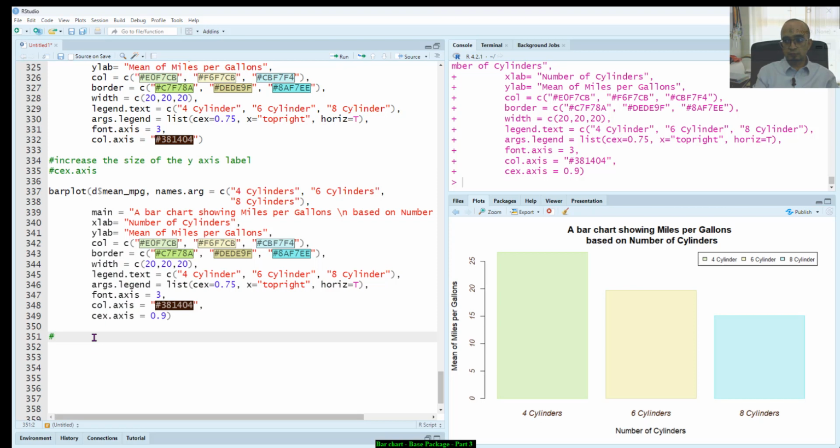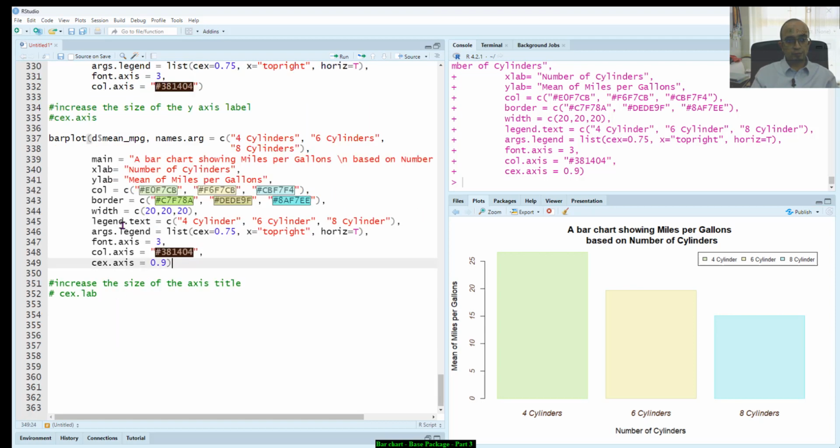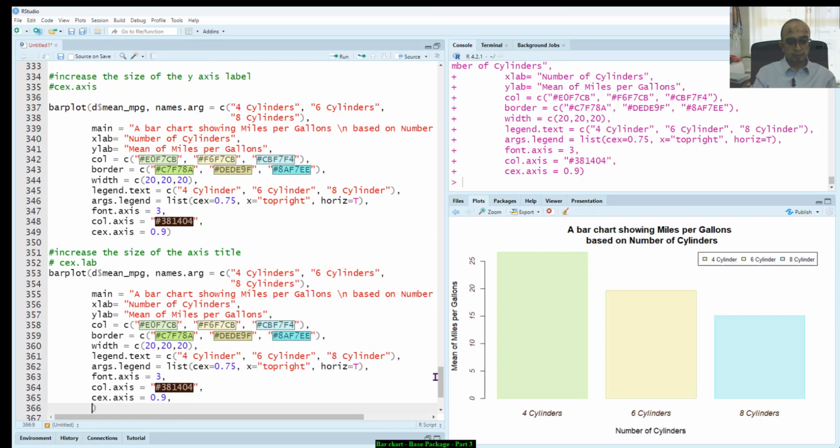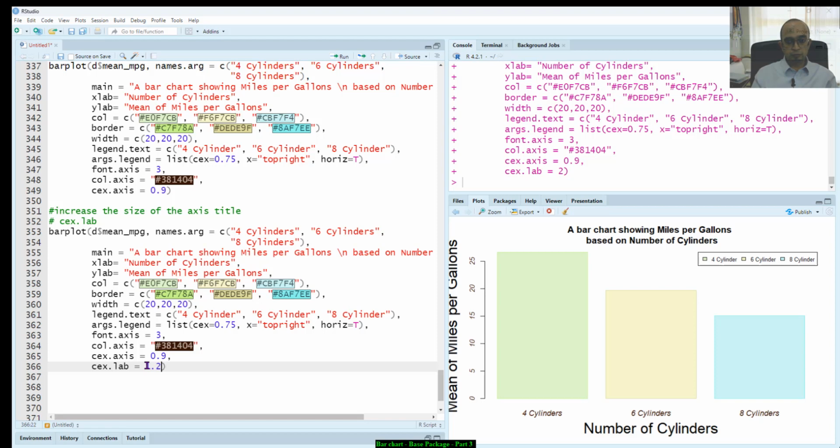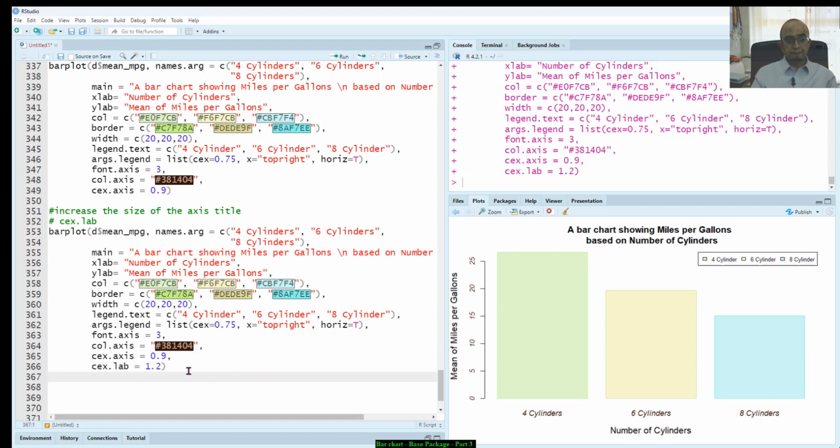The next one, we can also increase the size of the axis title. So by using cex.lab. So this is the argument that we can use to increase the size of the label, right? So next we add another one, cex.lab equal to 1. It's not going to change anything, because 1 is the default one. Let's say I increase to 2, it becomes bigger, right? I think 1.2 should be good enough, right?